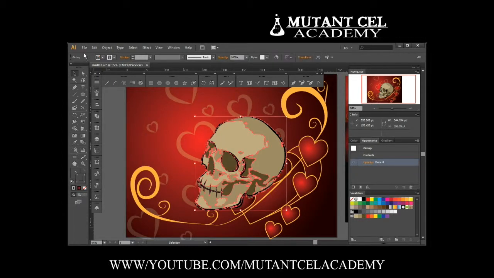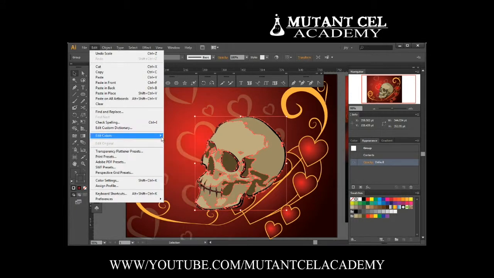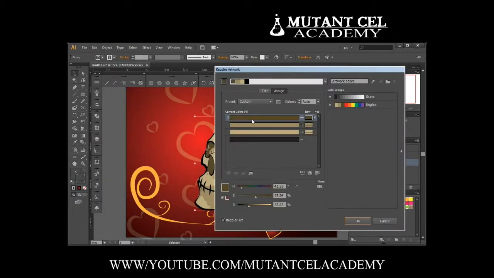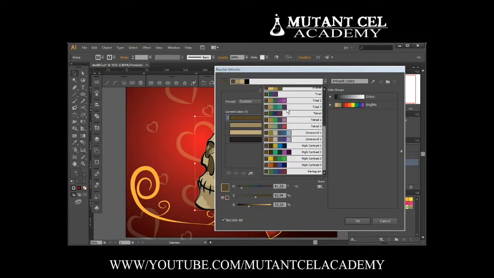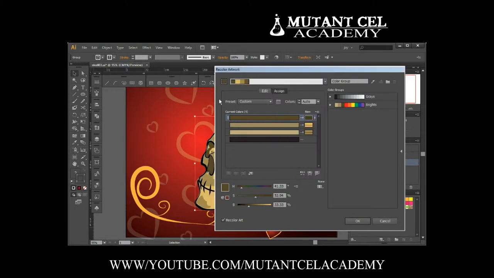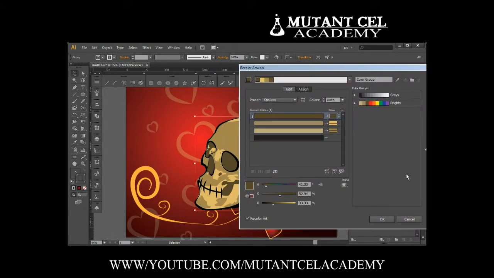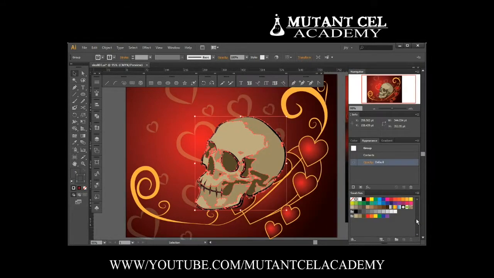So we're gonna go to edit colors, recolor artwork. As you can see, there are the 4 colors: the light bone, the middle bone, the dark bone, and black. So let's see what presets it has selected for us. I don't know if I like any of those, even shades. It's actually messed it up, so we're gonna hit cancel, and it should go back to what it was.